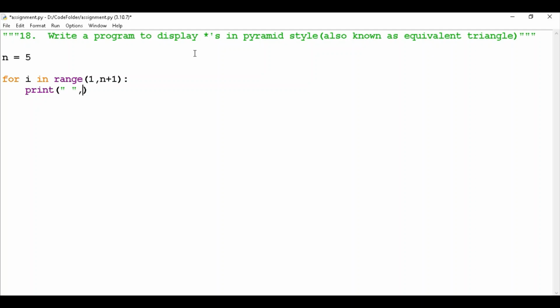How many spaces are you taking? So you are taking spaces as n, okay, 5 spaces for example. Now if we want, we will change it. I don't want to add a new line, I want it on the same line, right? So now the spaces are getting printed, and after these spaces I want to print a star.